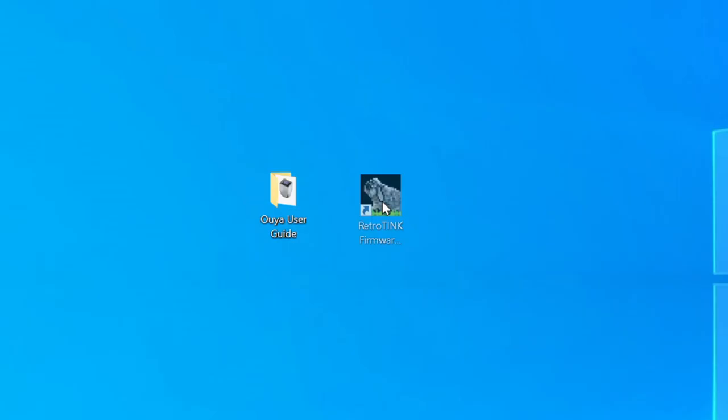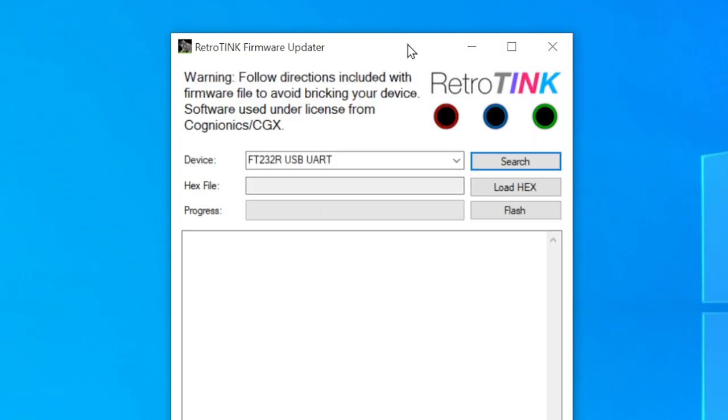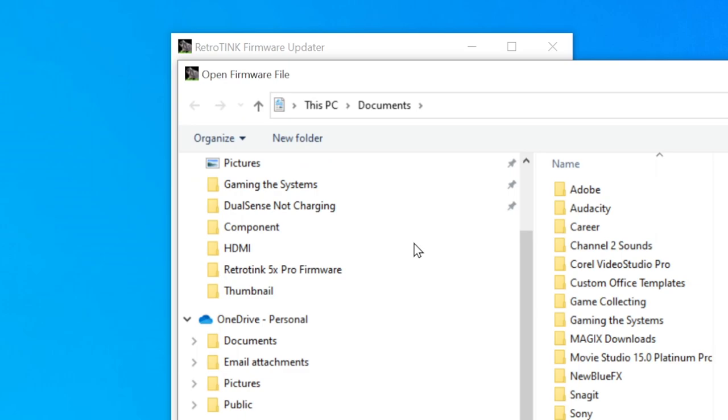On your desktop, you will see a RetroTINK firmware icon. Open it. Click on the Load Hex button. Pick the location where you saved that hex file.